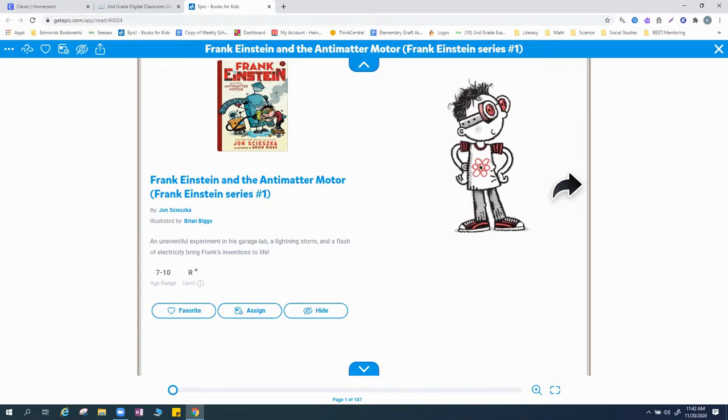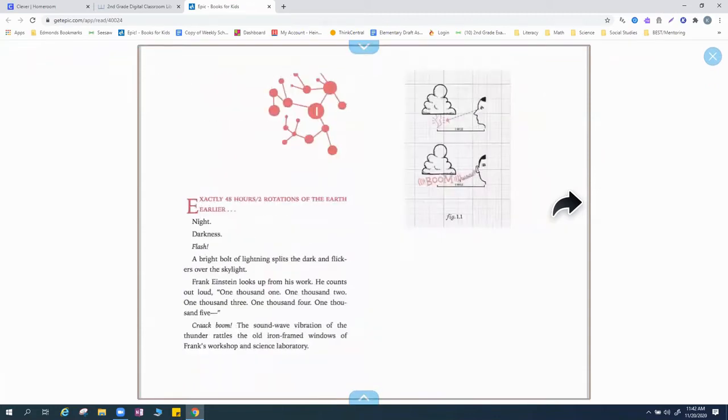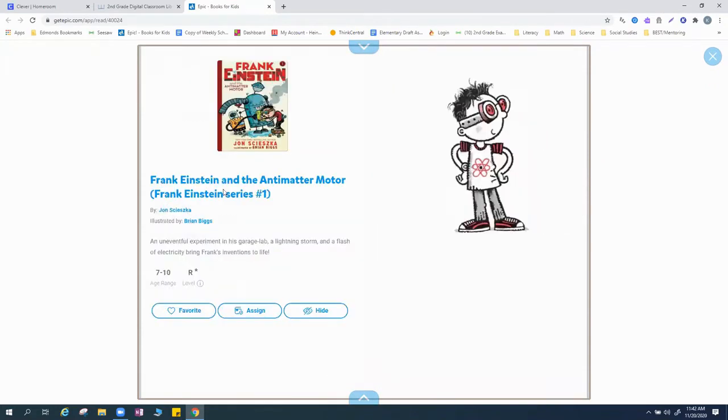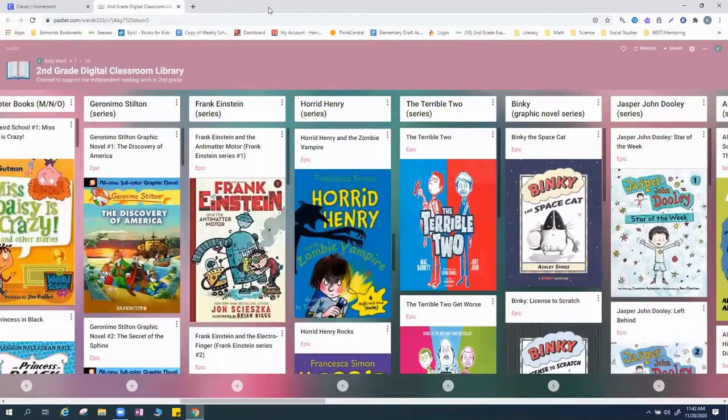Once you are in the book linked from Epic, turn the pages like this. Hover your cursor over the side of the book to bring up this arrow, and this will help you turn the pages. When you are finished reading your book, be sure to close out of your book by going up here to close out the tab. This will bring you straight back to your digital classroom library instead of keeping you on the Epic site.